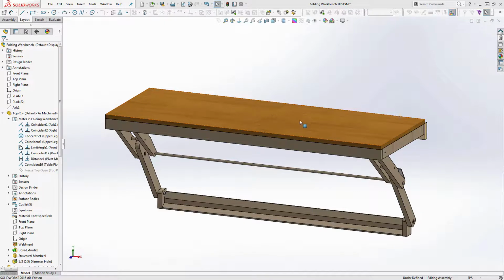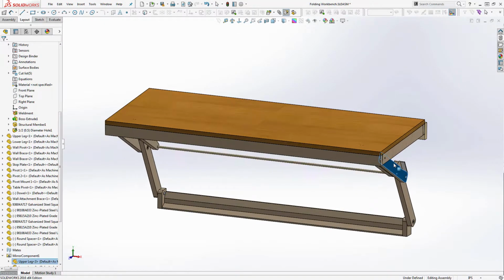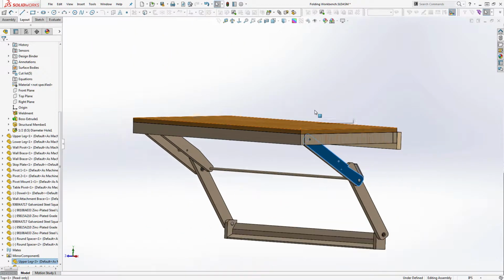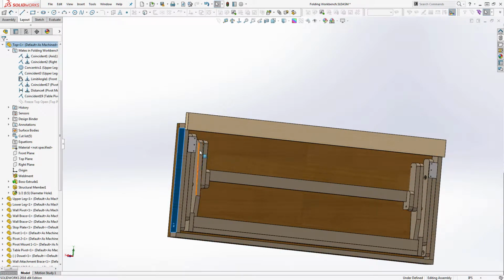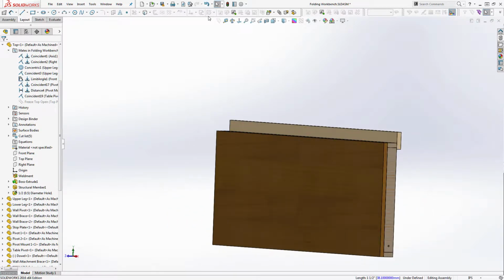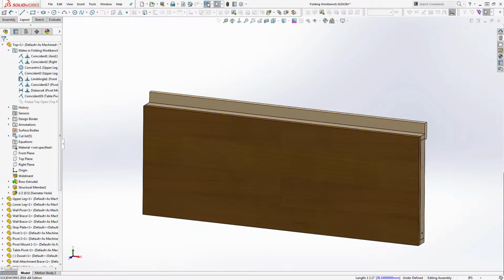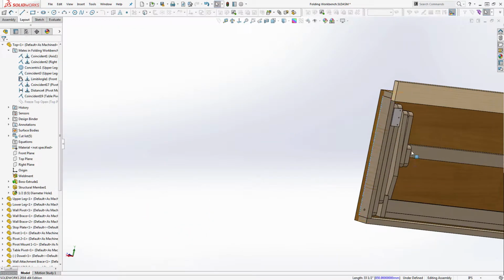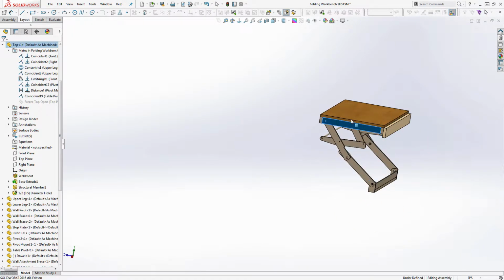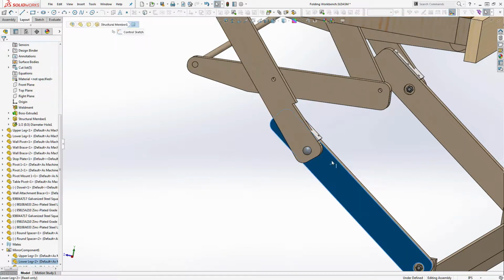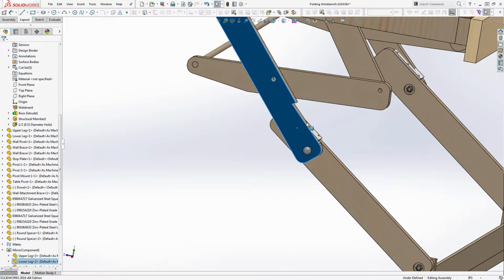So this first environment we're in here is a folding bench project that I was working on. What it does is it collapses down flush with the wall, and it's got some over center issues that I never got finished on, but for the most part I actually built one as a prototype. Let's see if I can get back there because it cams over center and then doesn't want to articulate anymore. Okay, there we go. So yeah, it has an over center problem because I didn't put a limit on the angle that this can travel. Let's see if I can get it to articulate.